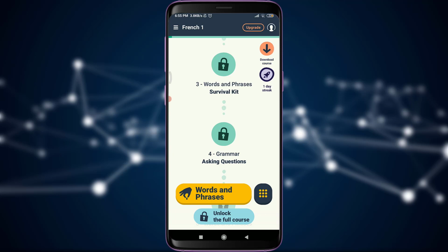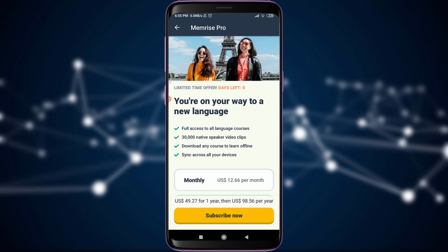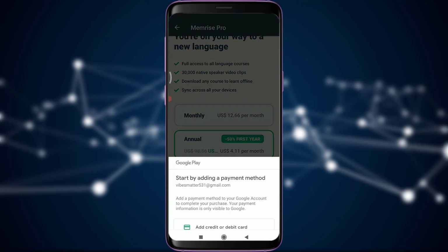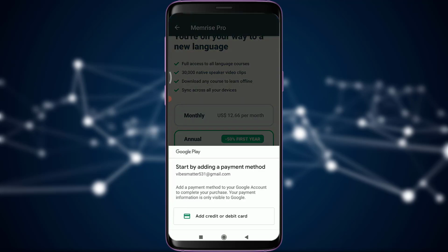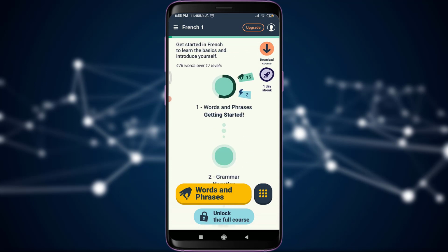Alright, and then next to the profile icon on the left, there's an option of upgrade. Tap on upgrade. To upgrade, you need to subscribe as well with the same process: going back, adding your credit or debit card number and getting started by paying the particular amount and becoming an official member of the Memrise app.